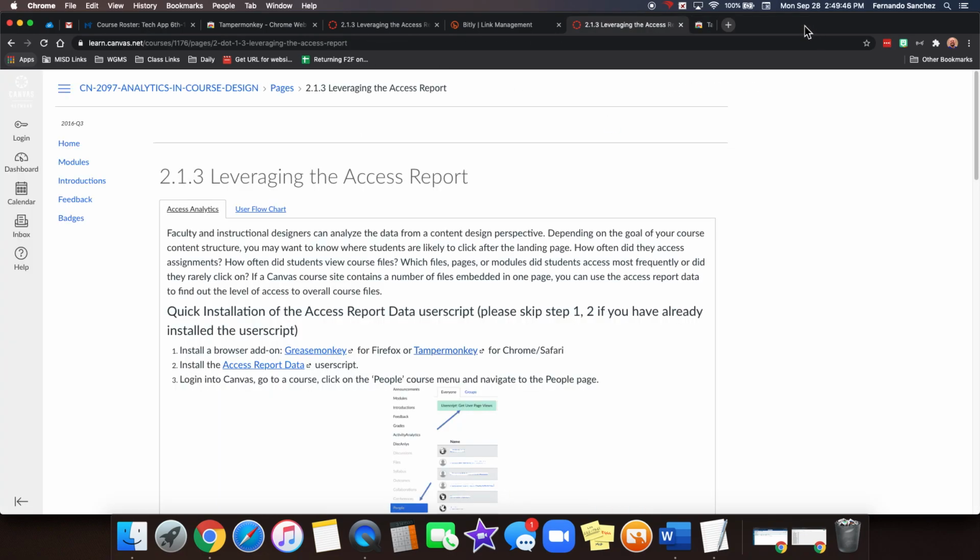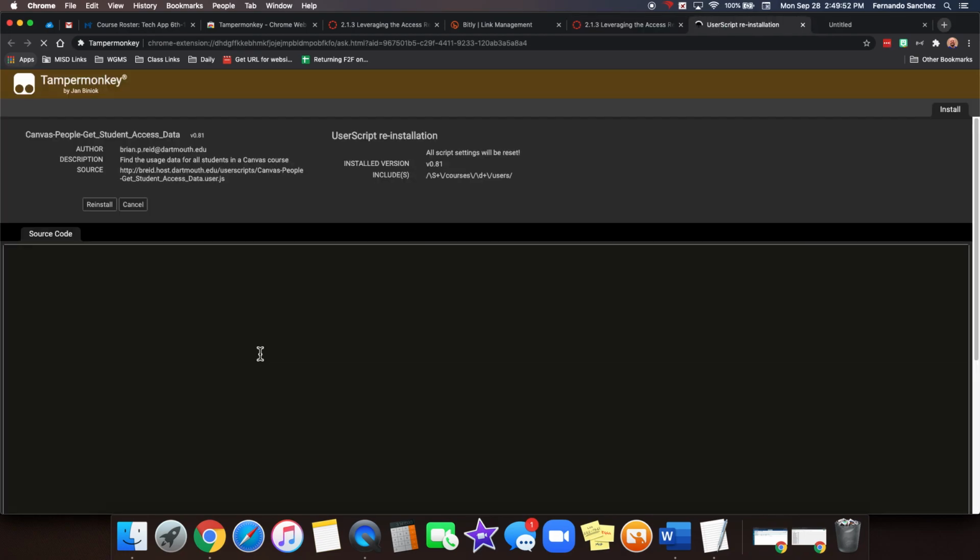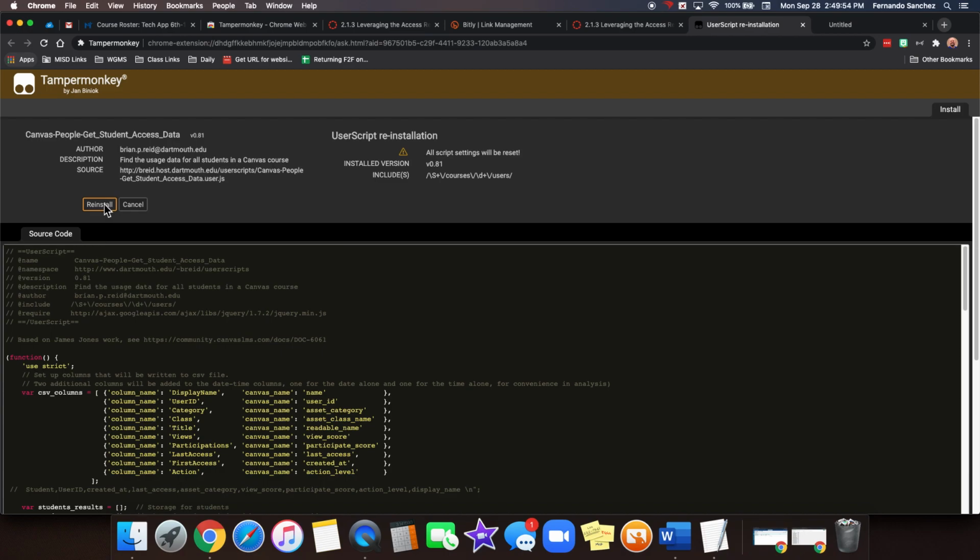Once you've done that, you can close that tab and come back here, go to number 2, install the Access Report Data user script. Click on that link and then click right here. Mine says reinstall, but yours should say install because you've never done it before. Okay? And then that's it. That's all you have to do now.